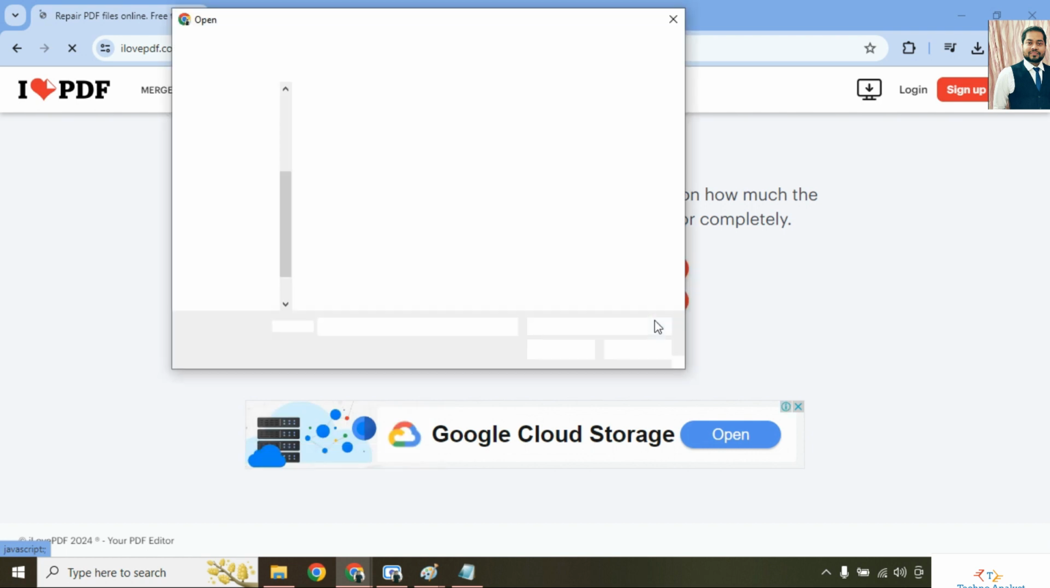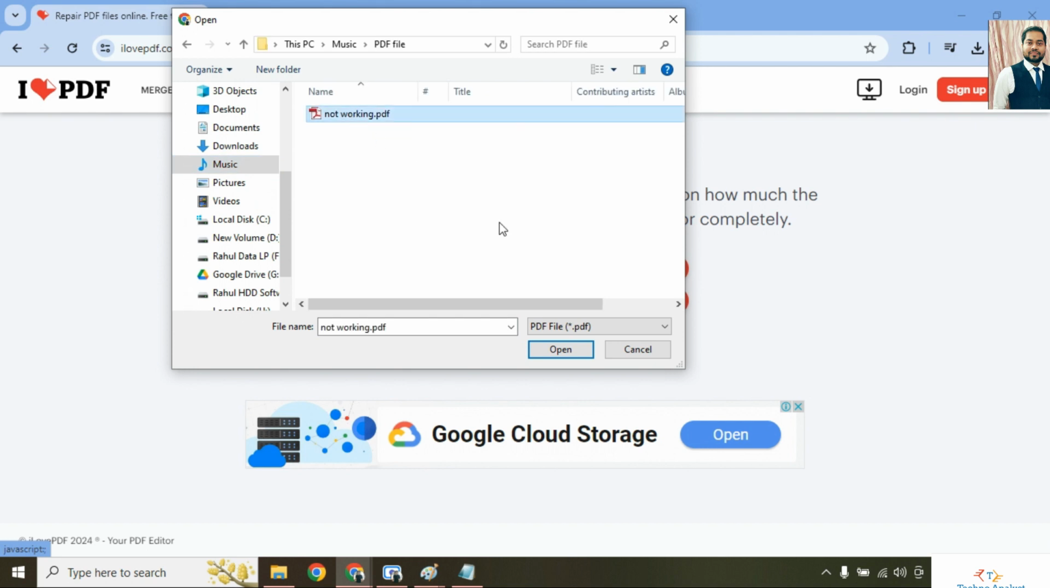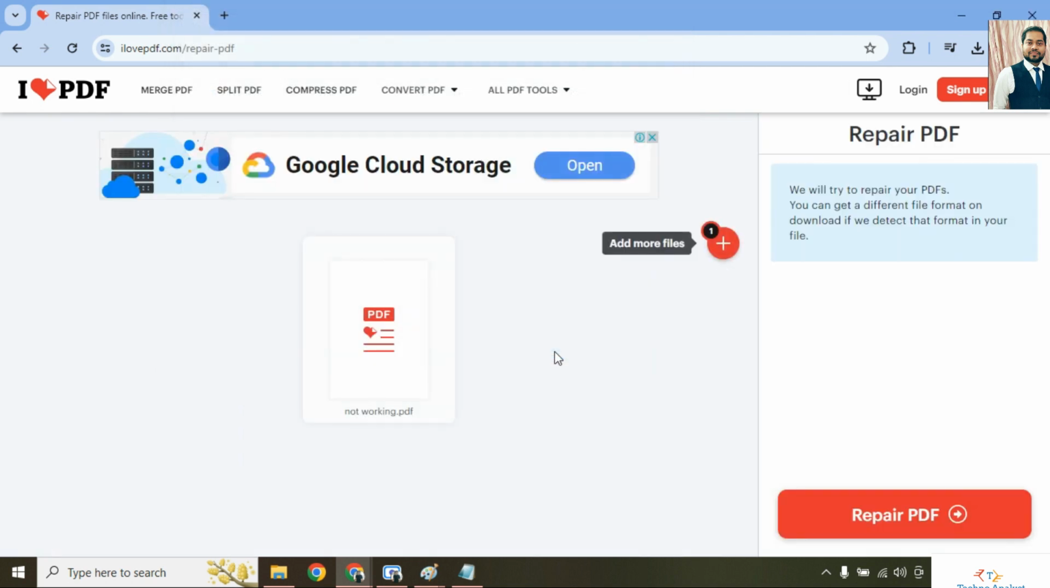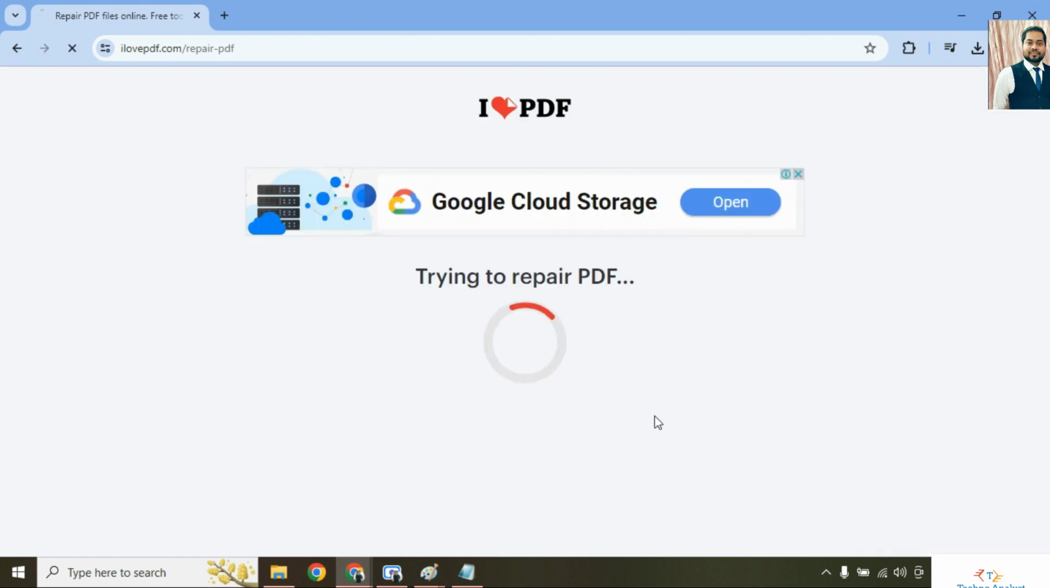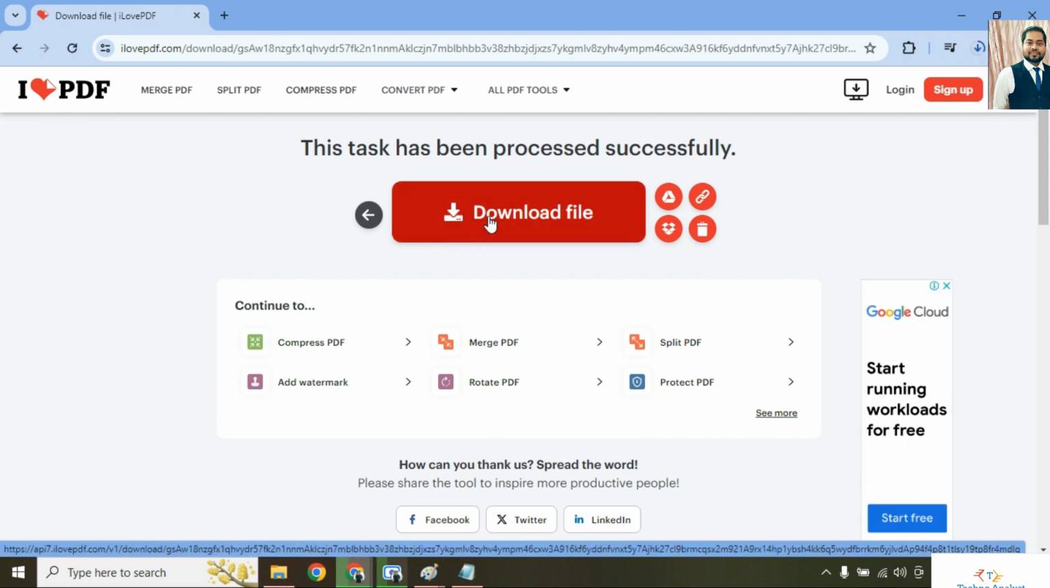Here you have to select the PDF file, which is not working. So I will select this PDF file. Now I will just click on repair the PDF. Now I click on download the PDF.